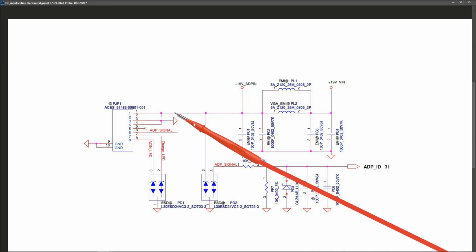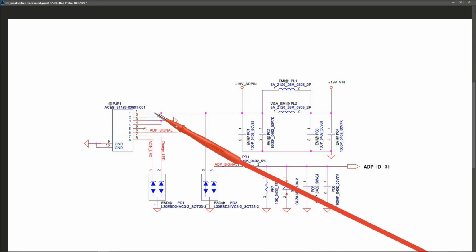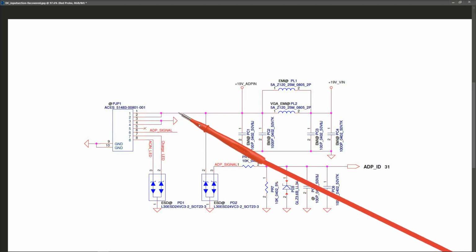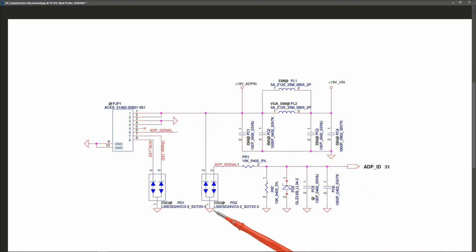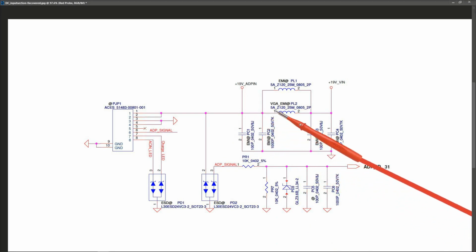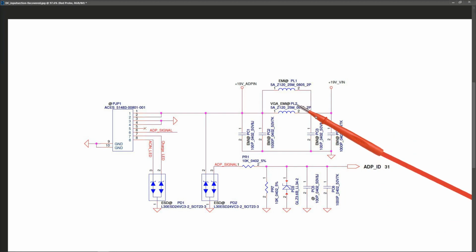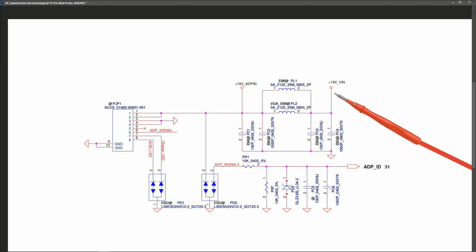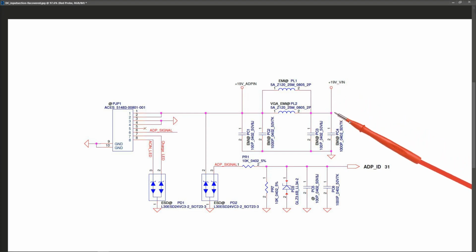So the one we're interested in is pin 1 and 2. So let's follow it along. As the 19 volts enters here, there's a protection diode and a couple of input capacitors right here and here, and it comes across these two inductors, PL1 and PL2, where it is renamed as plus 19 volt underscore V in. So we should have 19 volts here as well.